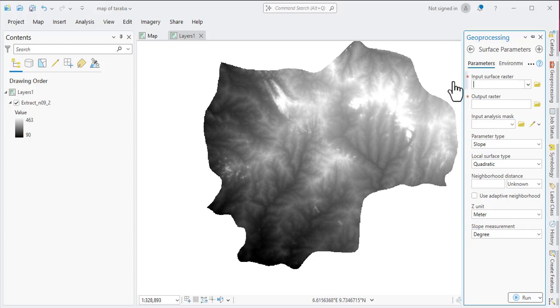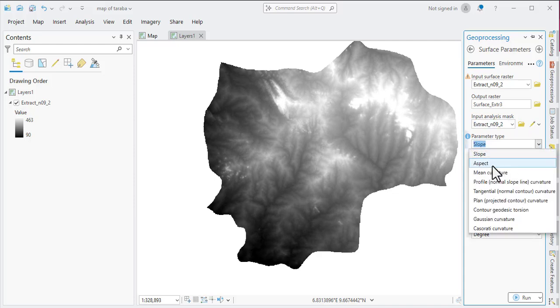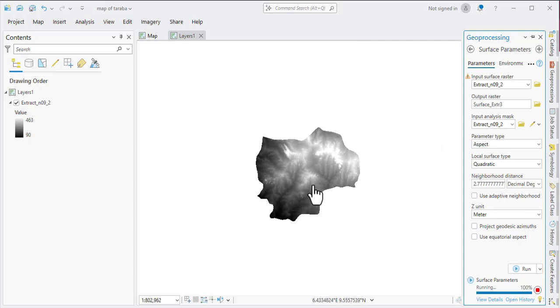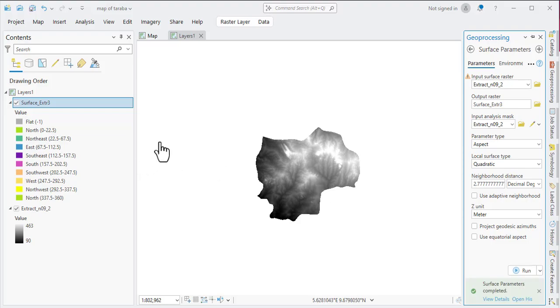So click on it and then we bring in our Chachanga local government that we'll be using, and then the input marks will be this. Then the parameter type, we will change it to aspect, leaving it at quadratic and leaving every other thing the way it is, and we click on run. And there you have it.